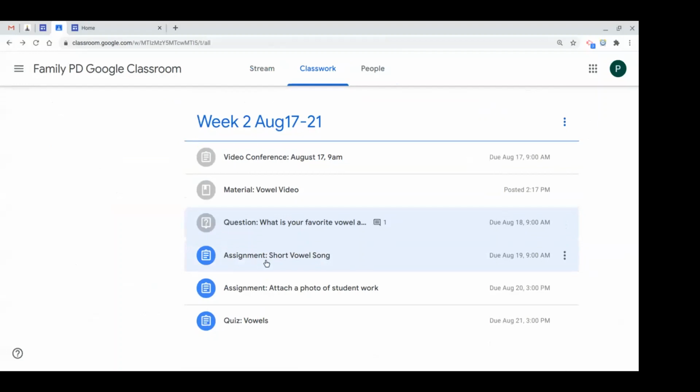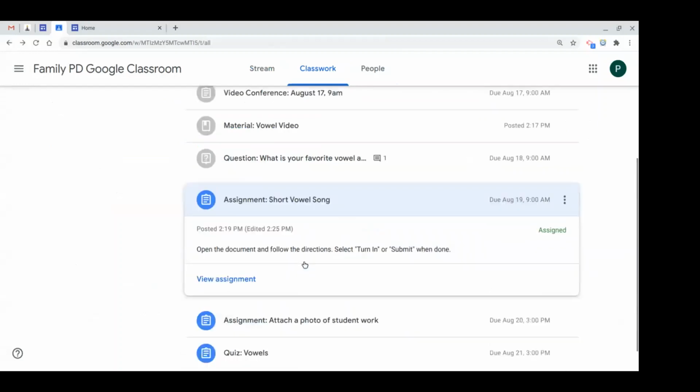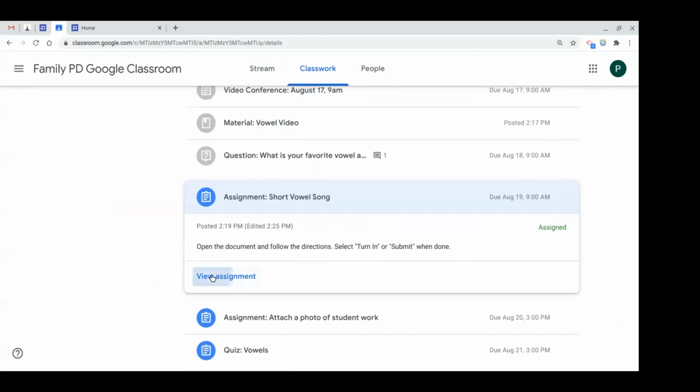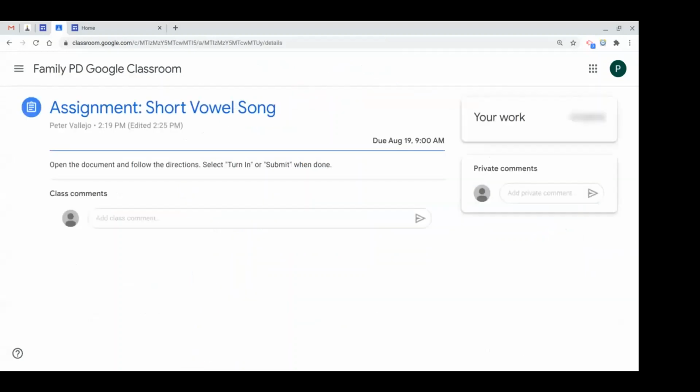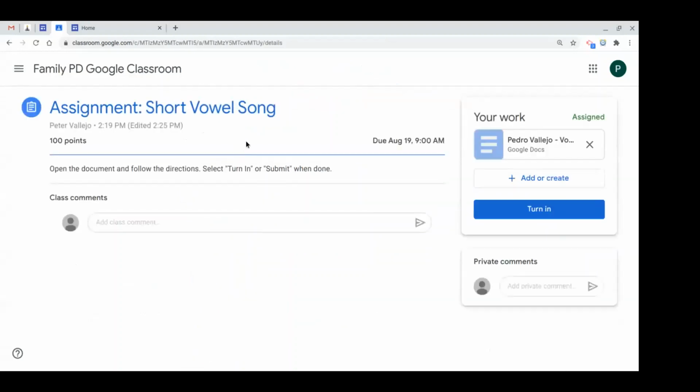Okay, I'm going to have one that's called assignment, but that again may be named differently by your teacher. It folds out, I click view assignment. Okay, and in this case, it says assignment short vowel song, and gives some directions. It says open the document, follow the directions, select turn in or submit when done. So if I look over here on the far right, I pushed out a document where every student gets a copy. So this student, their name is Pedro Vallejo, and they already have a copy waiting for them. So the student would click that to open it.